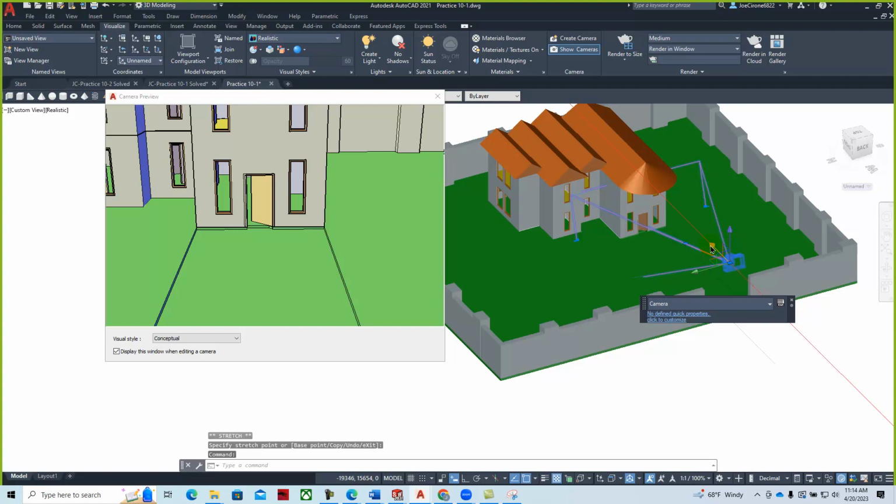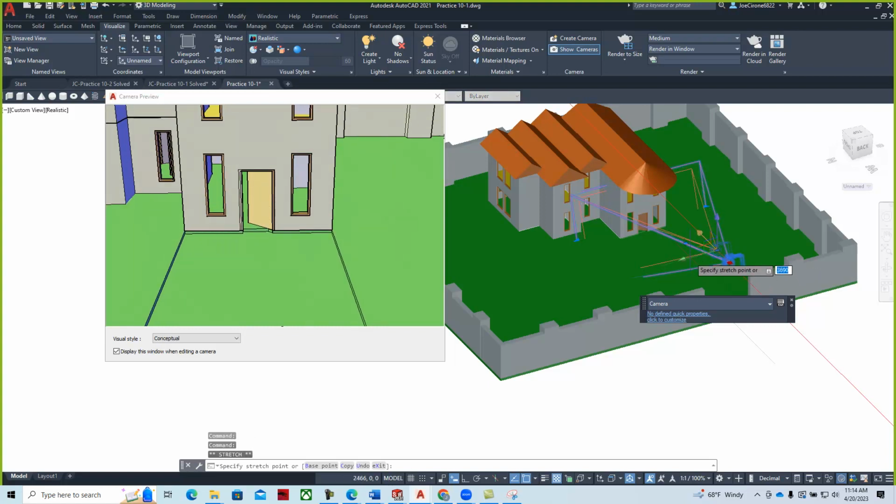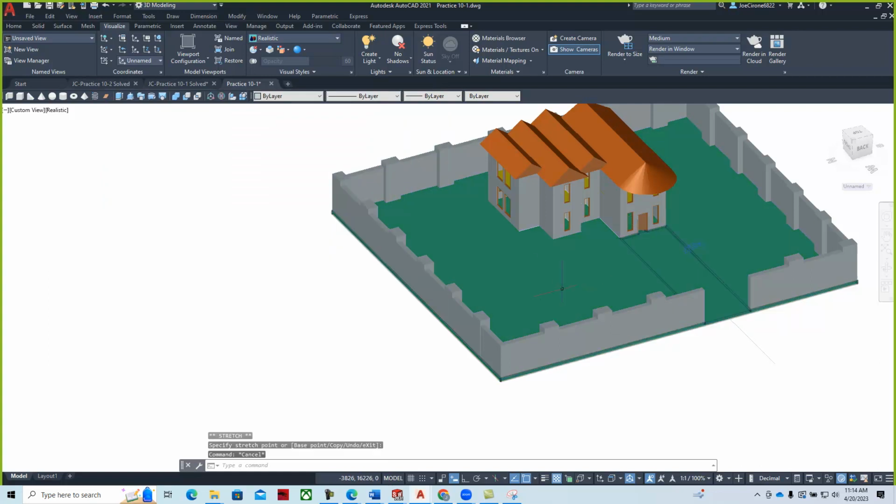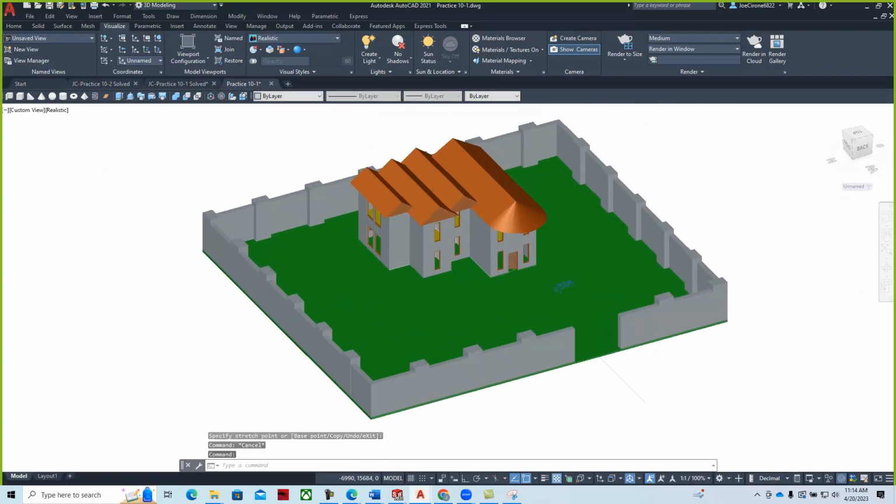And we can move our camera in a little bit if we want to. Looks like I have my ortho on. Maybe I do, maybe I don't. I don't know. No, it looks okay. So I should be able to grab this grip and just kind of turn it and move it. And that's how we would go about creating a camera view.